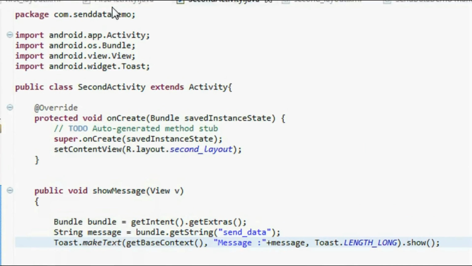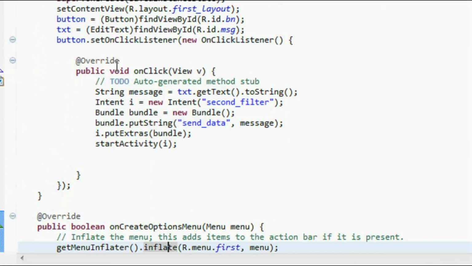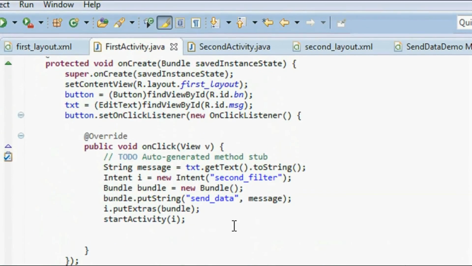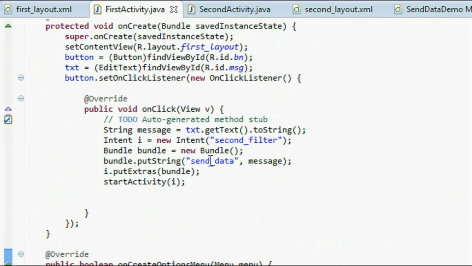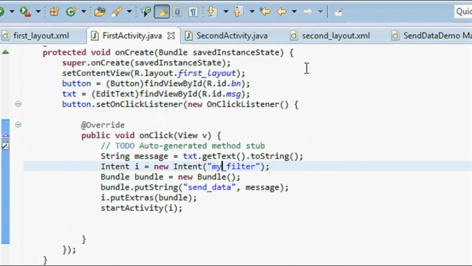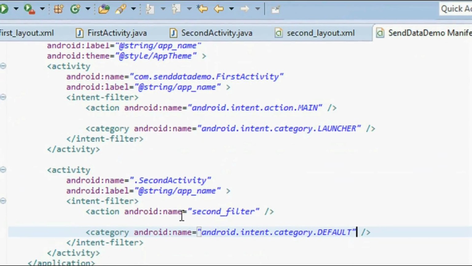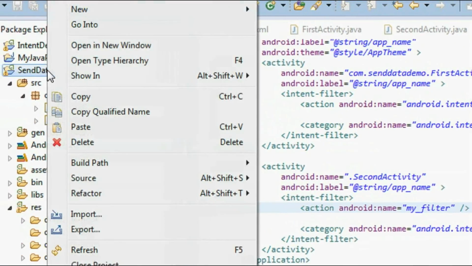Okay, now we can solve the problem by just changing the intent filter name. So here we want to change the intent filter name. Here the intent filter name is second filter. I just changed the intent filter name to my filter. Okay, I save it again. Now change it in the manifest file also. So go to the Android manifest file and change it there also. Okay, now save it again and run the project.